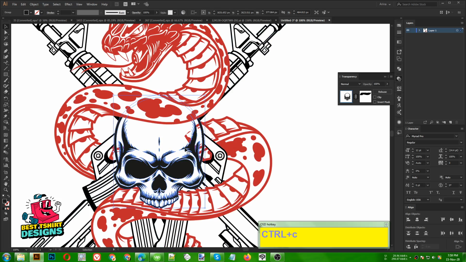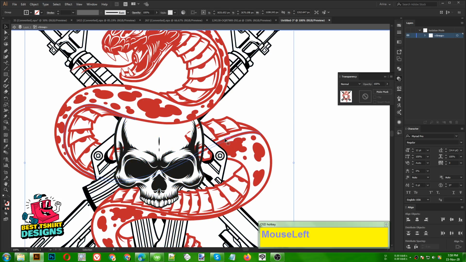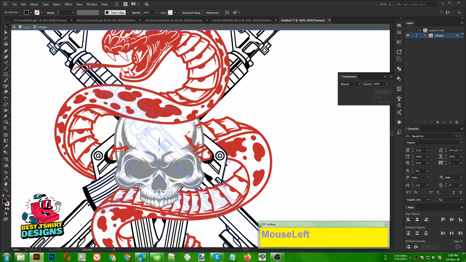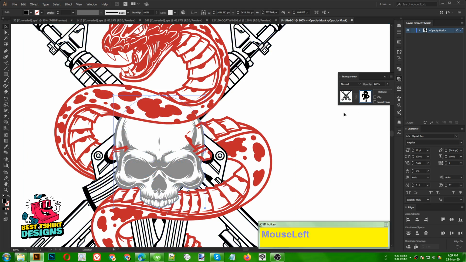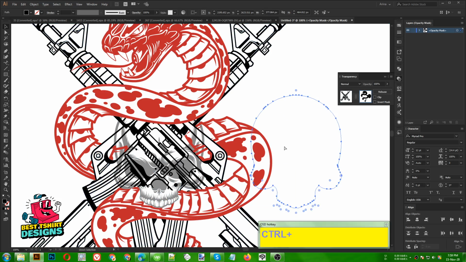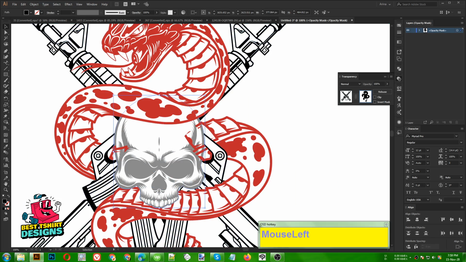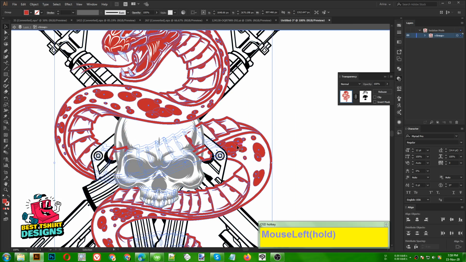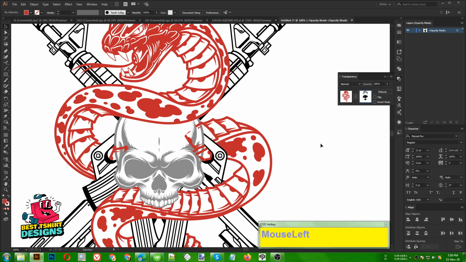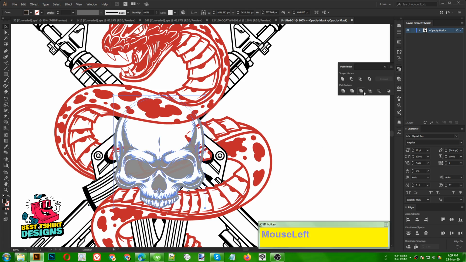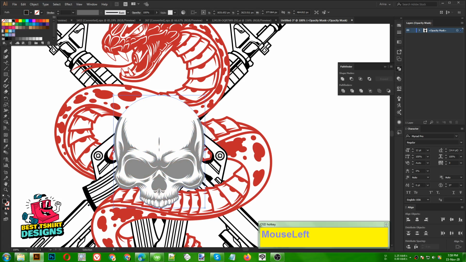So let's select the skull, copy. Now if I select the rifle vector, you can see I pasted a silhouette of the skull inside the rifle, but I didn't paste anything inside the snake one. So let's select the snake one inside the transparency. Let's press Ctrl F2, paste in front. Of course, merge it, unite it to make it a complete single shape. Of course, make it black.